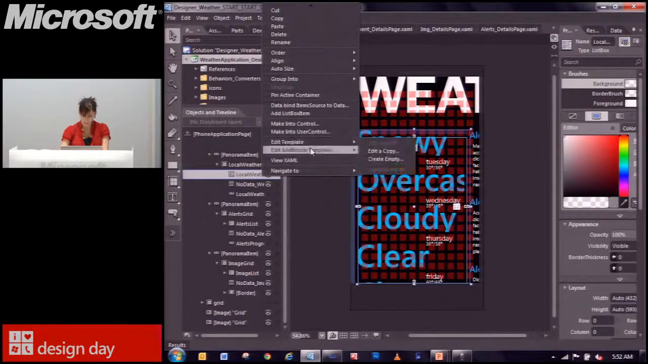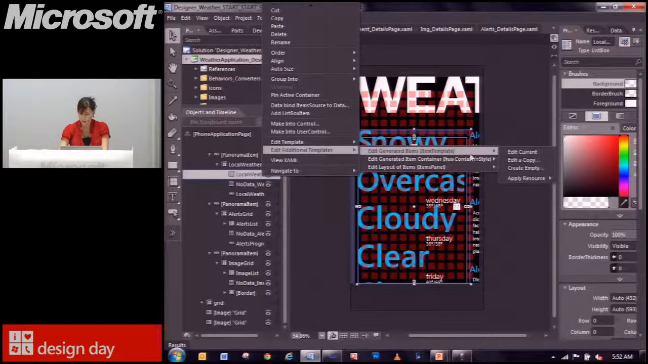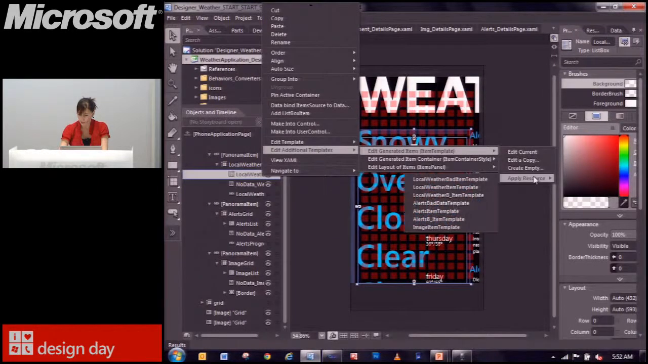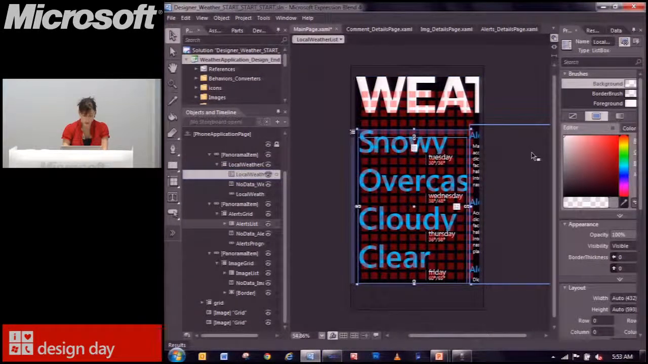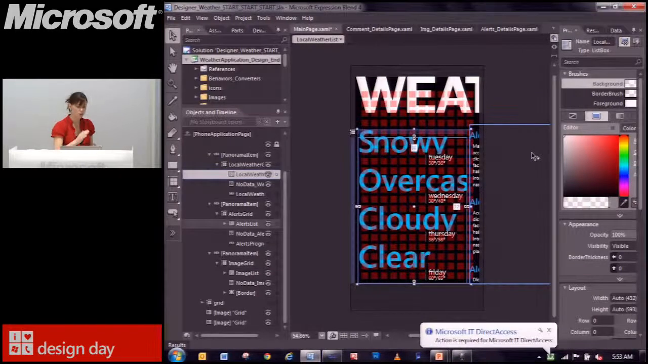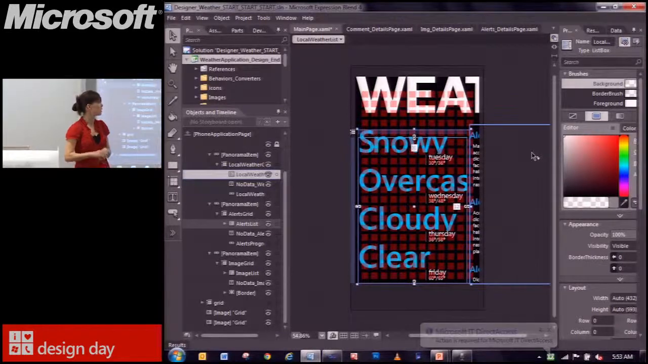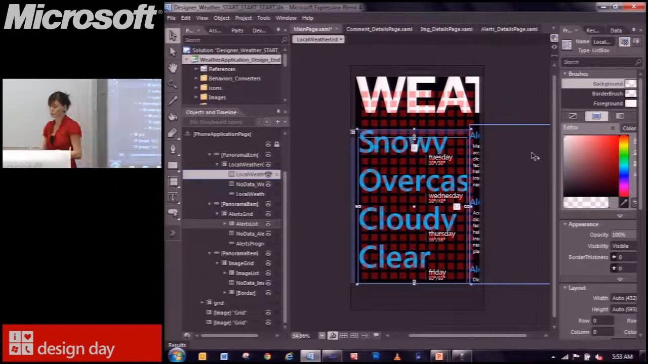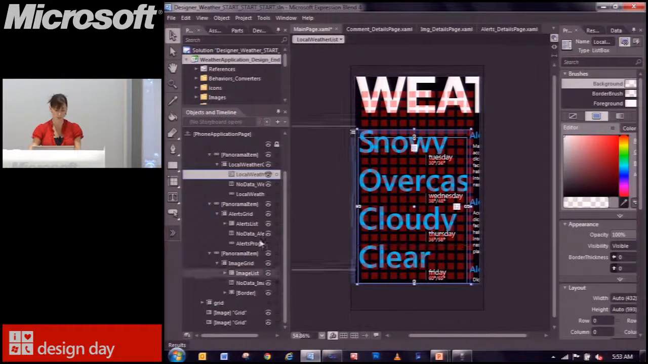Again, it's an item template, excuse me. Right-click, edit the item template. I'm going to apply this local weather B item template, and if I undo that, you'll see the difference. So that's the previous user experience, and with the new item template, you'll see that things are grouped much better together, and the alignment at left is much better as well. It feels better. And we're going to do the same thing to our alerts information.